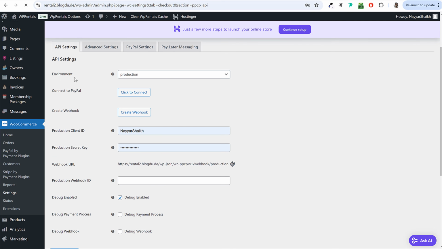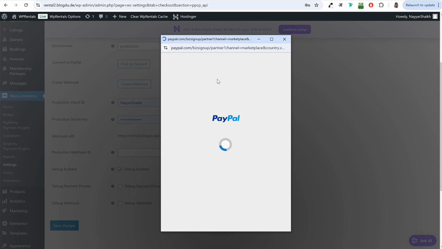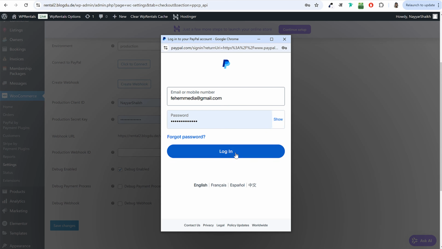You just need to make sure, first of all, under environment, production is selected. Then after that, click on this button, click to connect. And you will see a pop-up. Just enter your PayPal email and password over here. This is a business PayPal account, by the way. You must have a business PayPal account to use this thing.